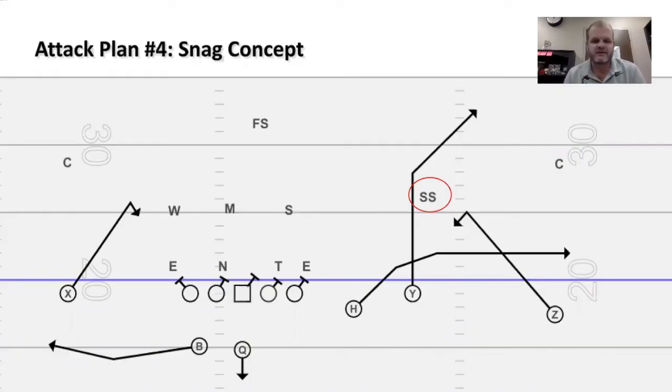Okay, then the last concept that we'll talk about as a cover three beater, I call it the snag concept. Some people call it the spot concept. I have referred to the spot concept as something else in a previous video, but you can call any play what you want to call it, but this is what it looks like. It's kind of a three-level attack. You're reading the outside linebacker, flat defender.